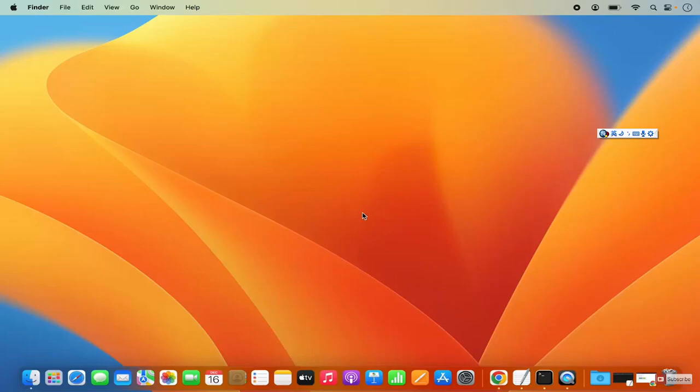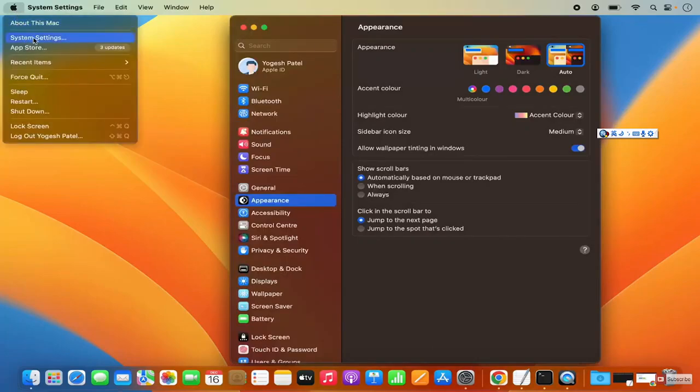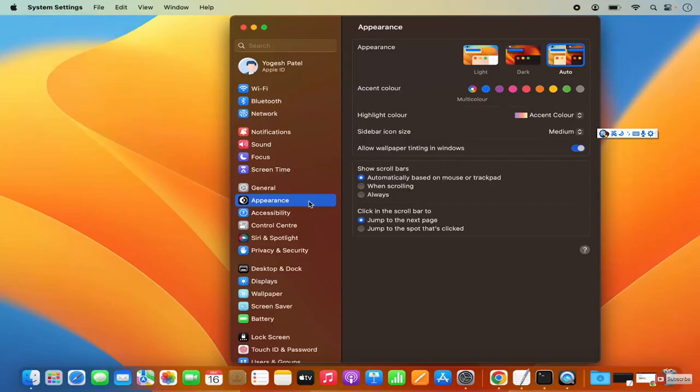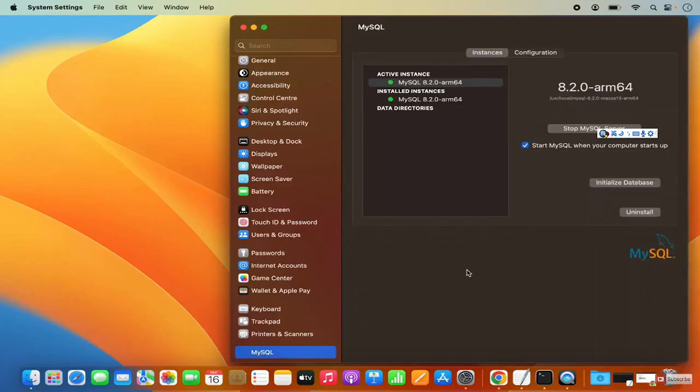Once that's moved to bin, we can now open the MySQL server. MySQL server is already started. To verify this, you can click on the system settings icon on the dock, or you can click on the Apple logo here and then click on system settings, which is also going to open this kind of window. When you scroll to the very bottom here, you will see a new section with the name MySQL, which is created here. Just click on this MySQL section, and here you will be able to see the status of your MySQL server instance. You can also stop your MySQL server from here, and you can also uncheck this checkbox.